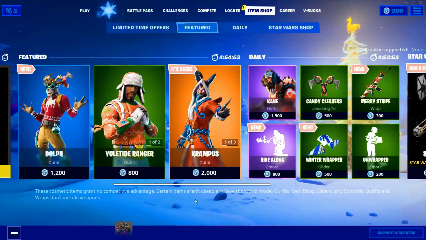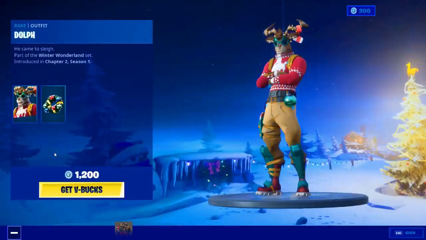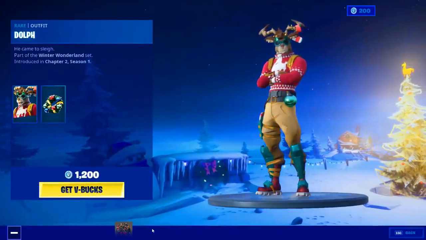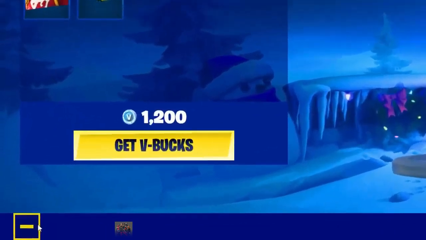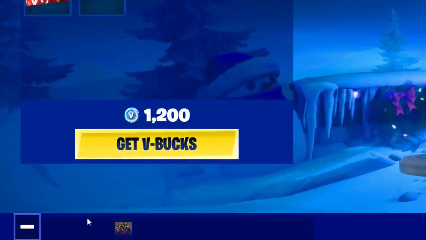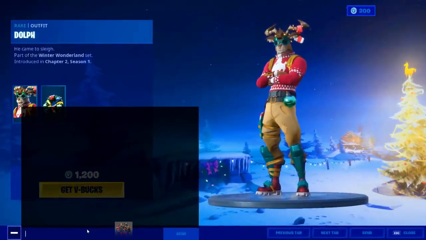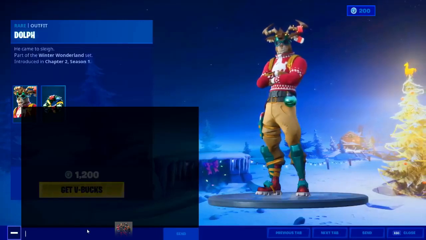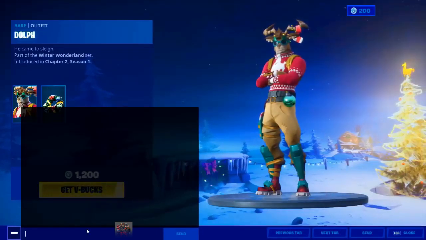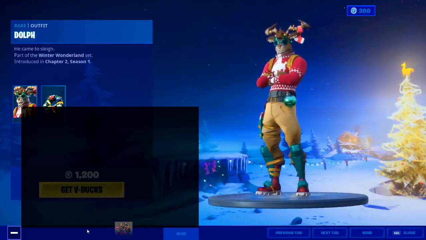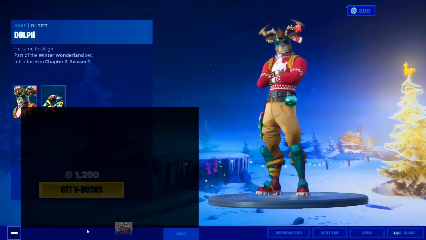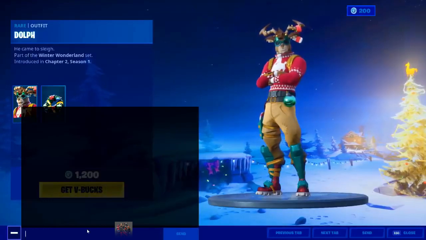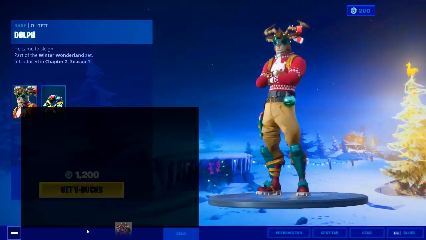To do this glitch, what you want to do is go into the skin that you want. In this case, I'm going to click on Dolph because I want the skin. Once you have selected the skin you want, you want to open the chat box by clicking the minus button and then the plus button, and it should open up the chat box. Once you have opened up the chat box, you want to put in this glitch code that I found that pretty much changes the value of the skin to 0 V-Bucks. I'm about to put in this glitch code, and what you have to do is pause the video if anyone wants to put it in, and put it in yourself. Make sure you spell it correctly as well.